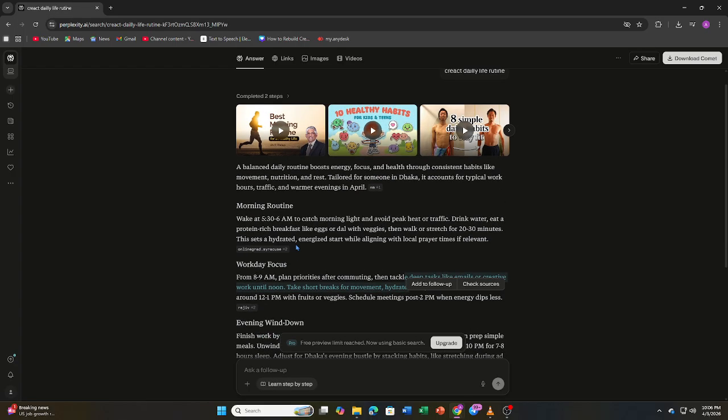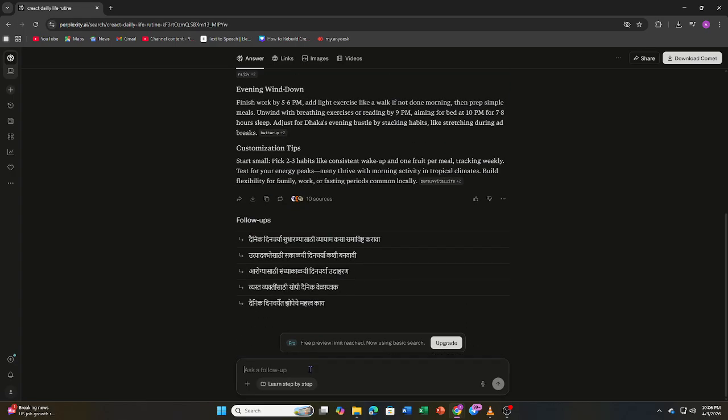Also, use it for decision making. You can ask for pros and cons, comparisons, or suggestions when making choices, which helps you make smarter decisions quickly. And automate small learning or creative tasks.